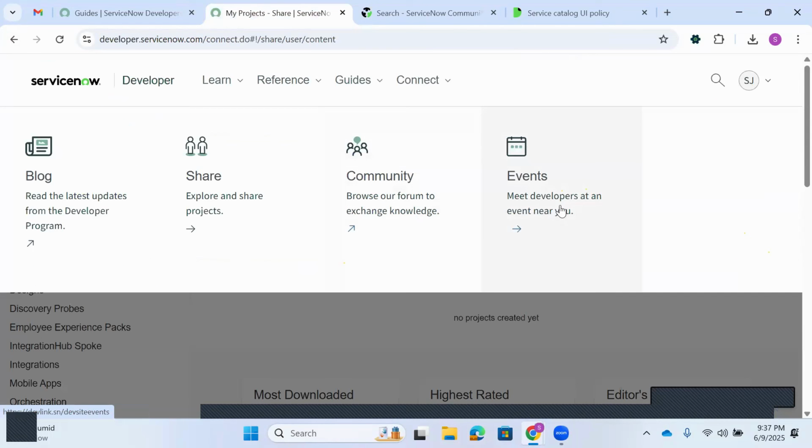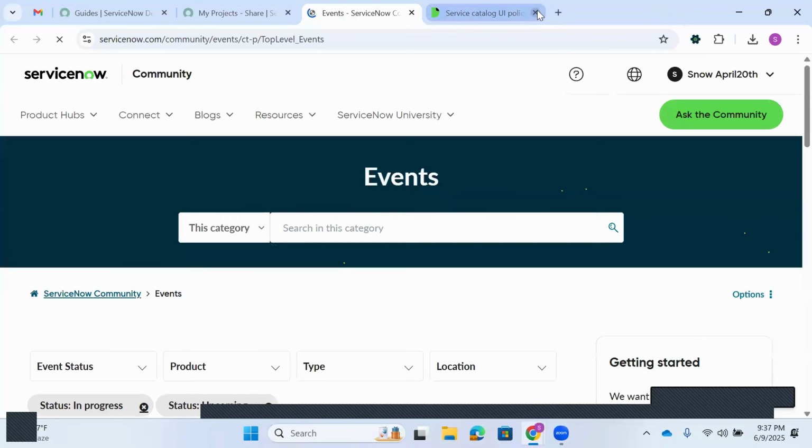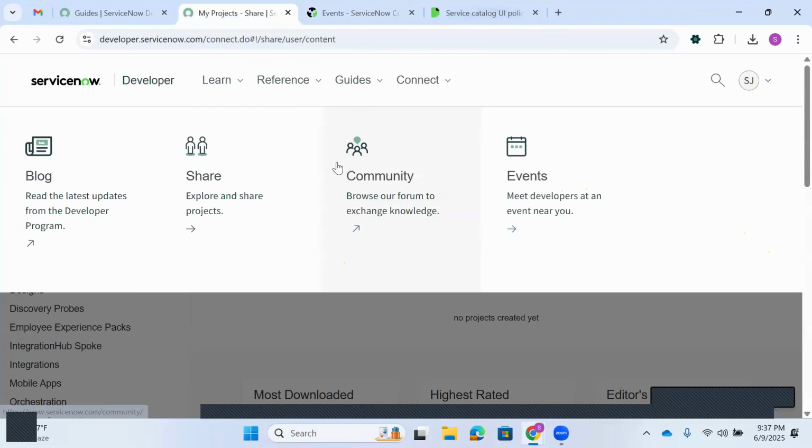Events: meet developers at an event near you. Usually this event occurs every 6 months in all the metropolitan cities like Kolkata, Delhi, Mumbai, Pune, Hyderabad. You can register and attend and meet so many developers, or people who are contributing to ServiceNow growth. You can also enjoy these events and grow your connections.